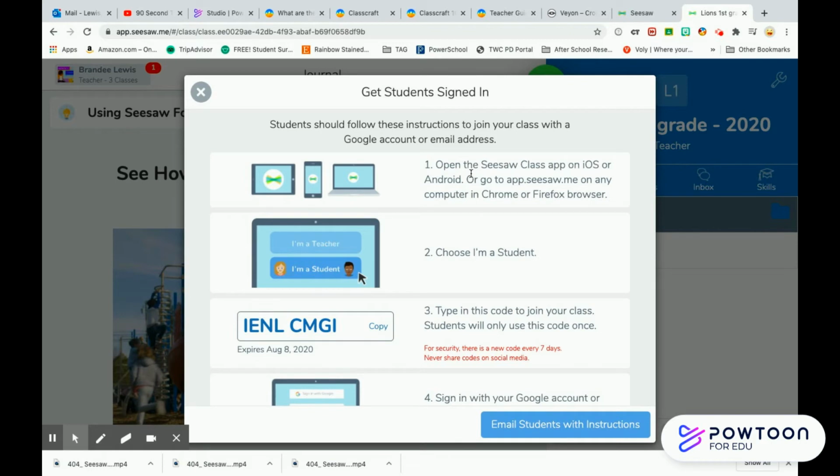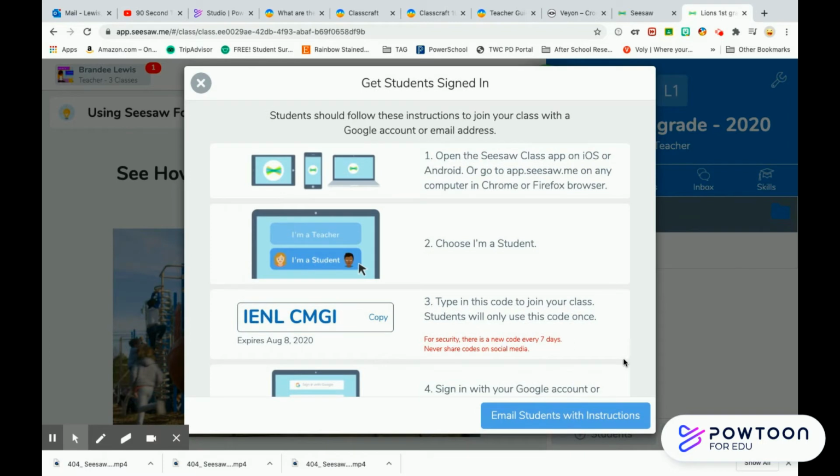So the first thing they'll do is they'll go to the Seesaw, type it into the browser, probably a parent, depending on the age level. Then they would click on I am a student. From there, you would provide them with the link or the code that they would need. You can always copy this code and send it to them in their Google Classroom, or you can always copy it and send it via any different way that you message your parents. And then from there, they will type in the code, and then after they've typed in the code, they will sign in with their Google account.